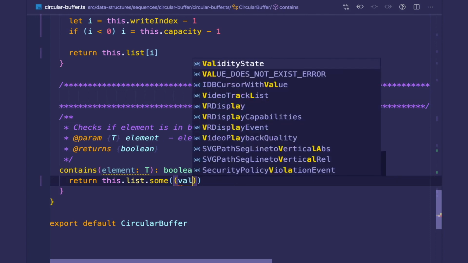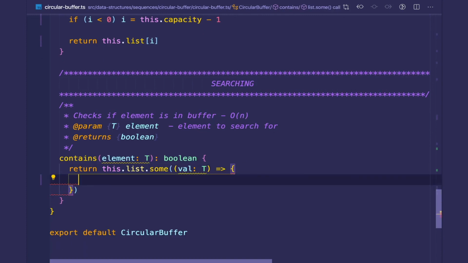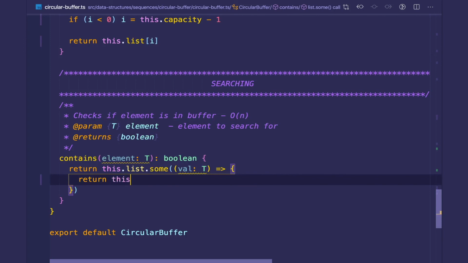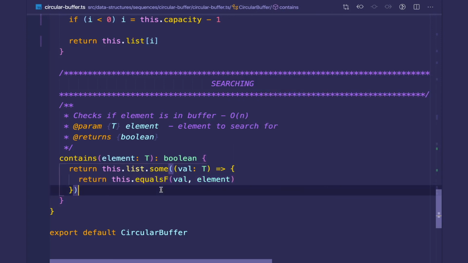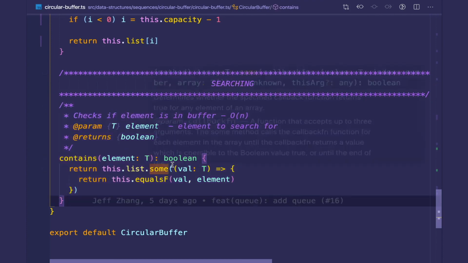So we're going to get a value t, which is going to be each of the values in our list array. And the function that we want to apply to each value is this.equals function, with value and then element. So this is just using the function that the client has passed in, just to see if any of the values in the list is equal to the element. And that's in linear time because we have to walk through the entire list array.